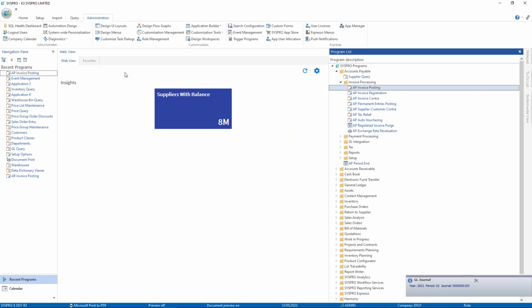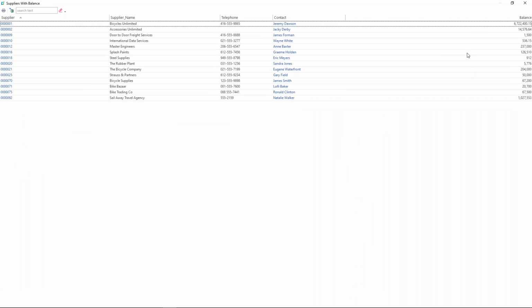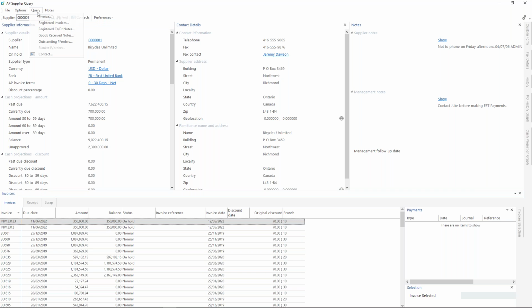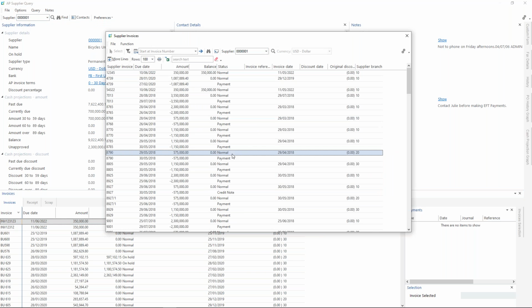So what I've done, I've developed a tile inside SYSPRO called Suppliers with Balance. And I'm going to walk you through how we can create this tile later on. So I'm going to click into that, and that shows me all my suppliers with their opening balances or their current balances on their account. The natural way now would be to go into supplier query and see my invoices and perhaps even query the invoices from here where I can also clear and hold them.